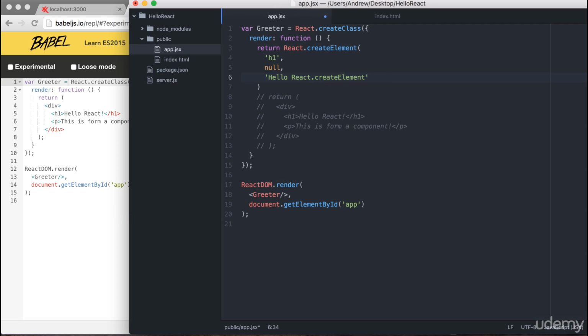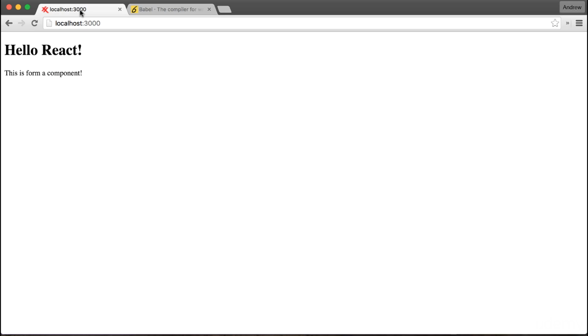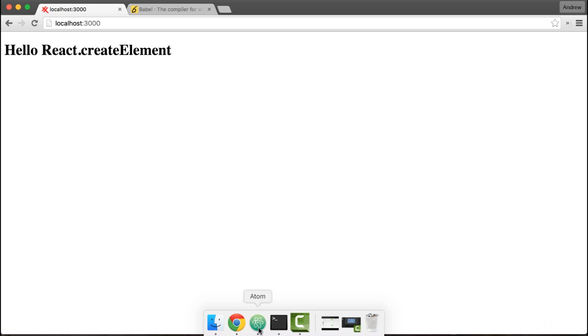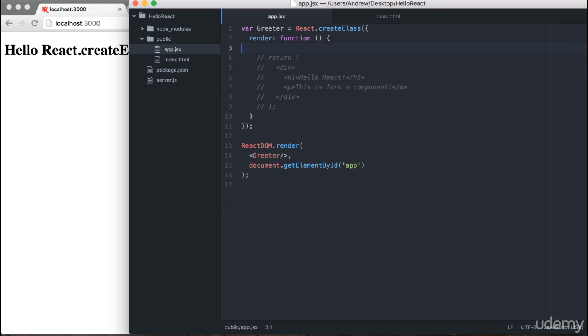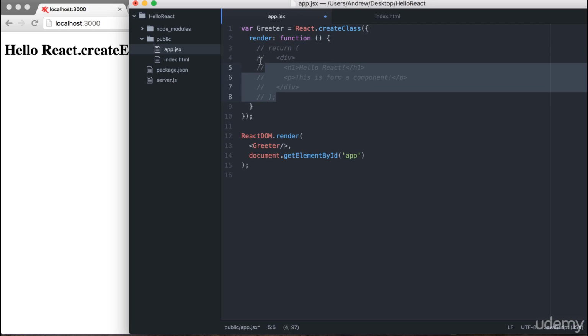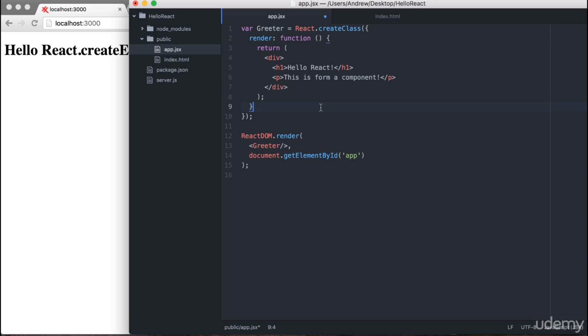React.createElement. Now if I save the file and refresh my browser, you can see that our app works just the same. So whether we use JSX code or calls to React.createElement, it's all doing the same thing in the end. Like I said, this is much easier to maintain and read, so we're going to be using JSX throughout the course. There really is no good reason to avoid using JSX.